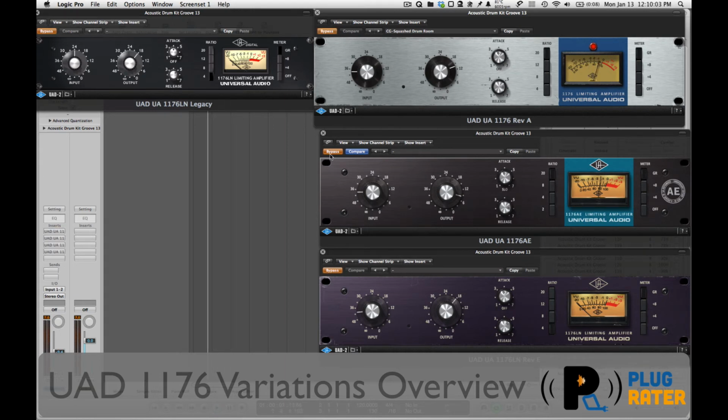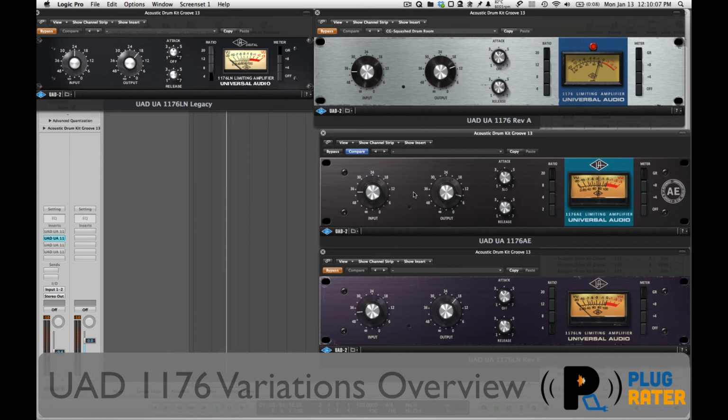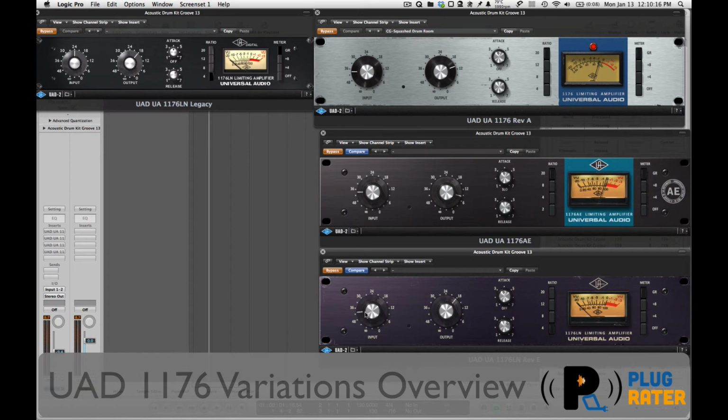And again, different units are going to sound a little bit different. This is to be expected. Still giving you that 1176 squash that we've come to love in the studio. I'm going to adjust the output here. Let's see if I can get it fairly close. We'll see. Release was fairly fast, right at 6, and this was 20 to 1. Let's see what we got on this revision E.